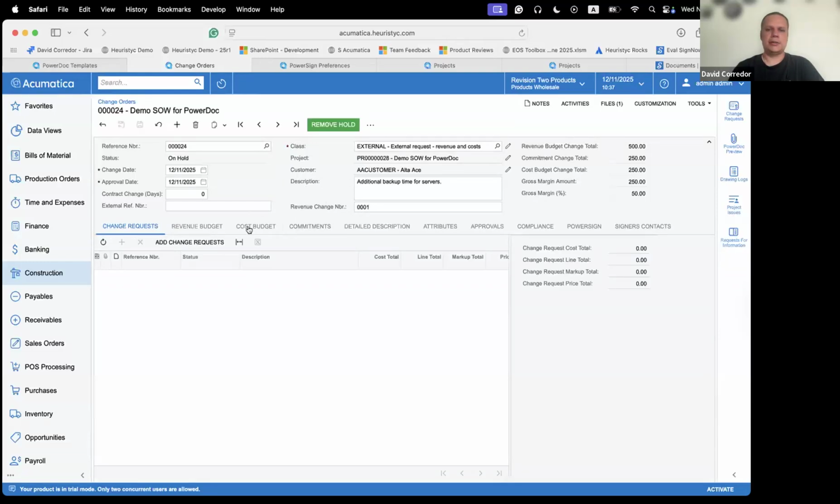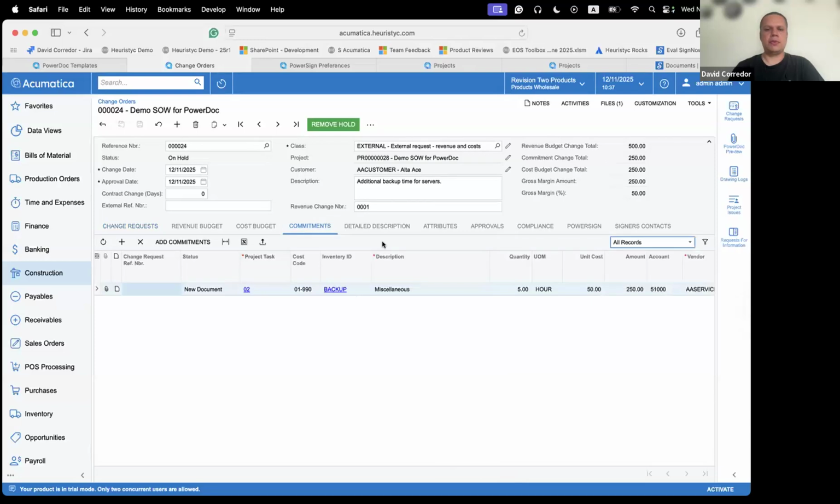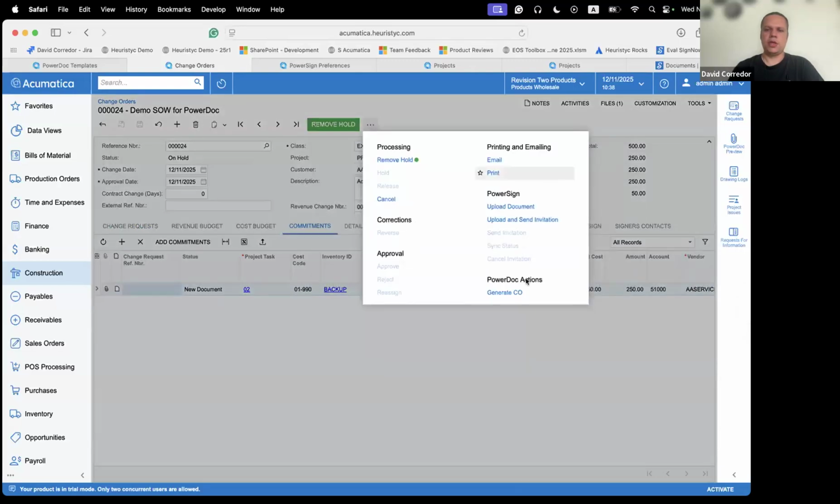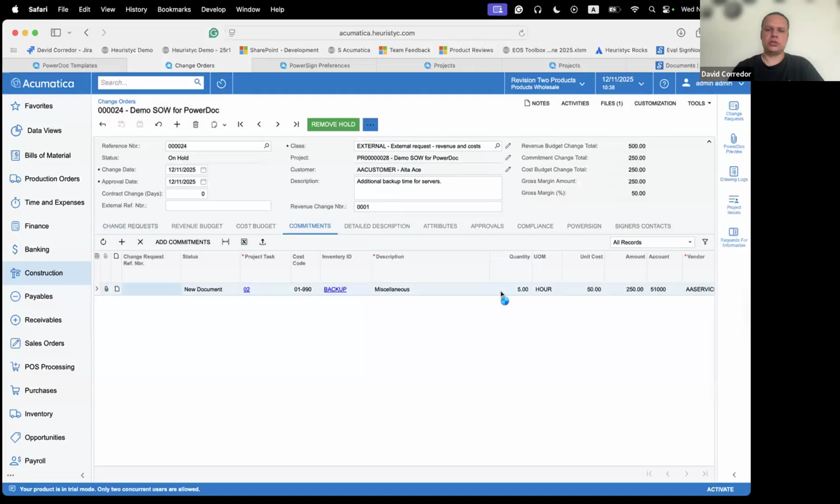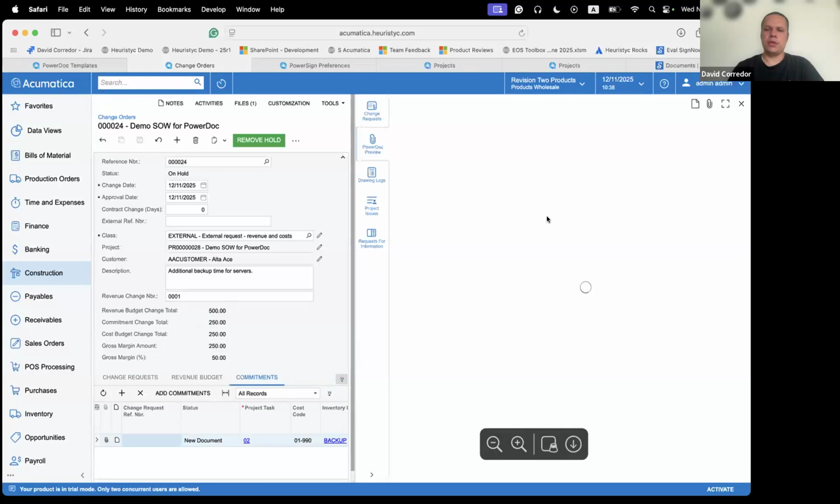It's adding basically a commitment for a backup. It's additional backup time for servers. It has all the costs, the revenue, margin, anything that you want to do. So I just come here, I go to my PowerDoc actions to generate my change order. And now I can go to PowerDoc preview.